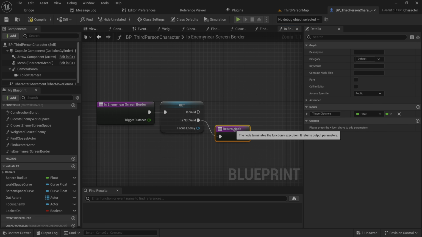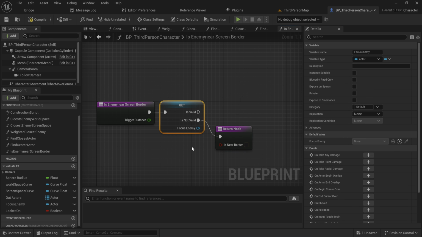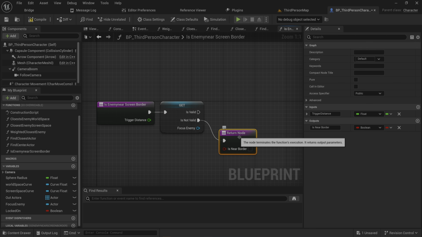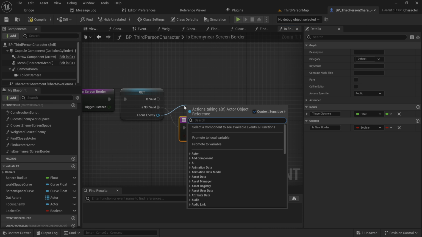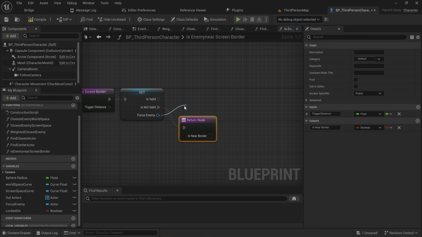And that gets us to our return values. So this is just going to return a bool. And that bool will call something like is near border, which will be a bool. Obviously, if we don't have a valid focus enemy, it's not going to be near the border because our focus enemy is not going to be valid at all. But if it is valid, we want to get the actor location from it.